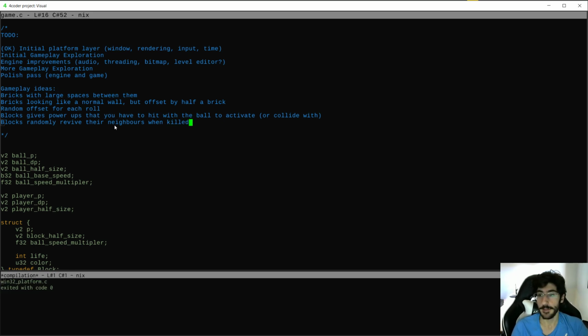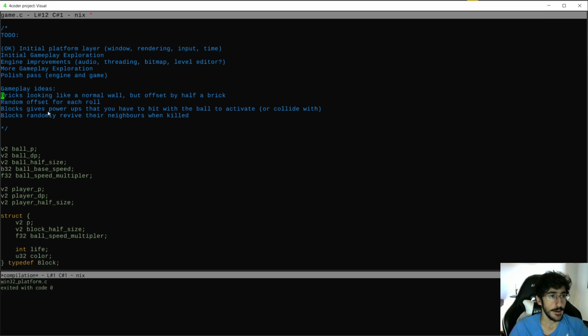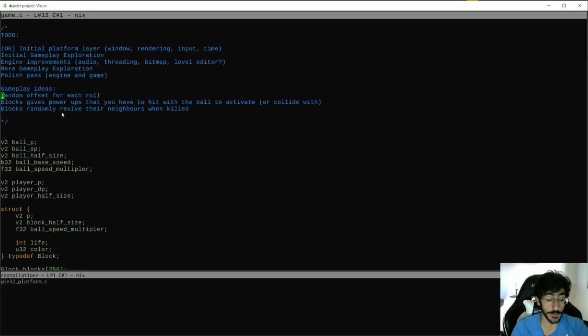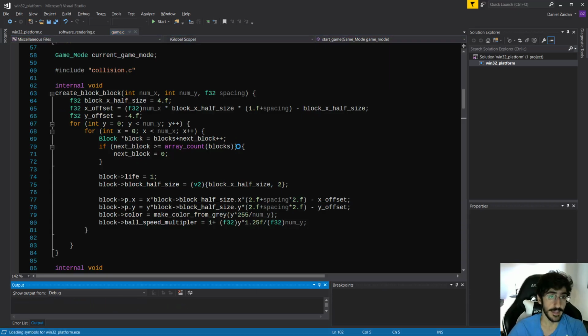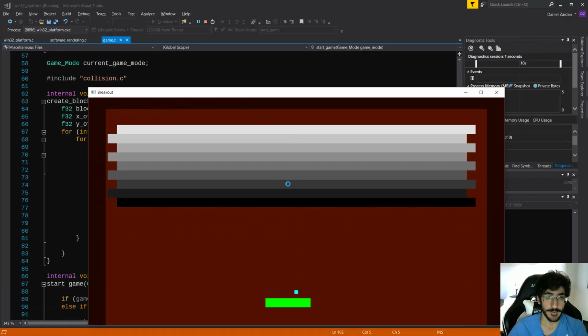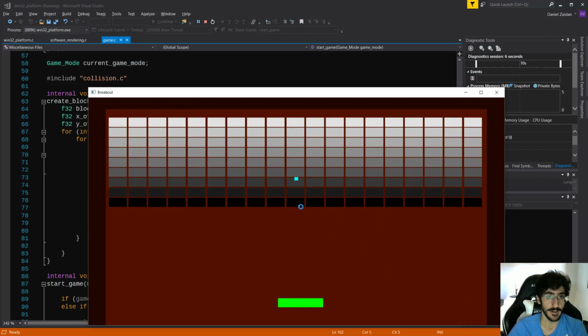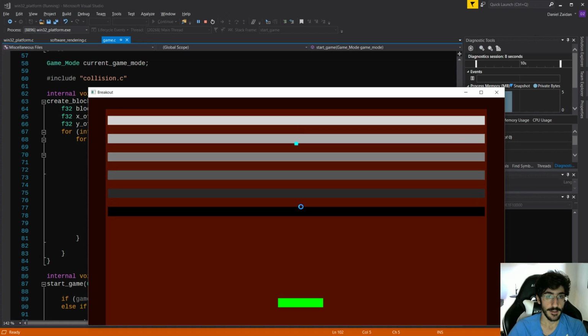Yeah, we're going to do a lot of gameplay stuff in this game. That's going to be the main bulk of development, which is the point, right? You want to develop the game, not the engine. The engine is just a way for you to understand your limitations or not and improve upon that. So bricks with a large space between them, we did that. Bricks looking like a normal wall, but also like have a brick. That's what we are doing. I mean, we have done that. It's this one, but we have to fix these guys.